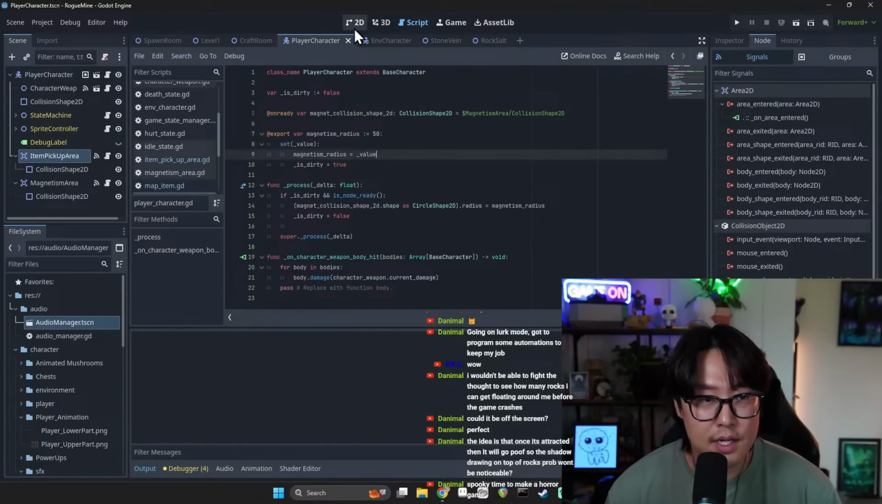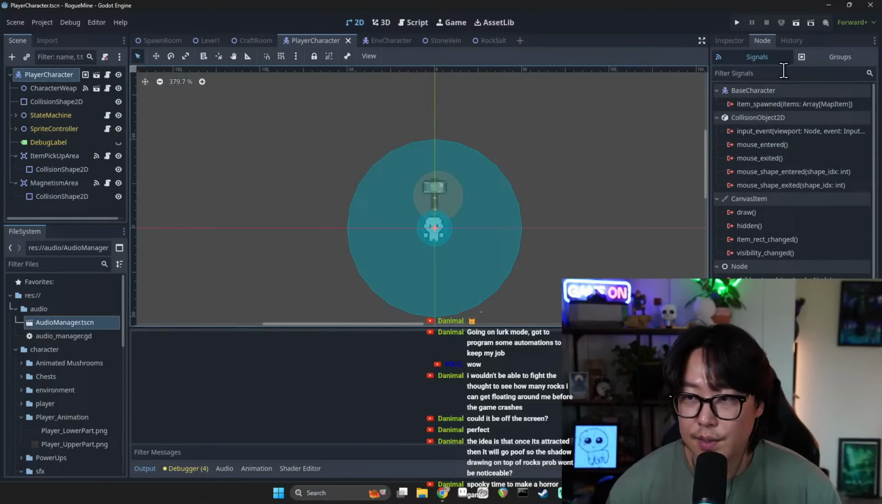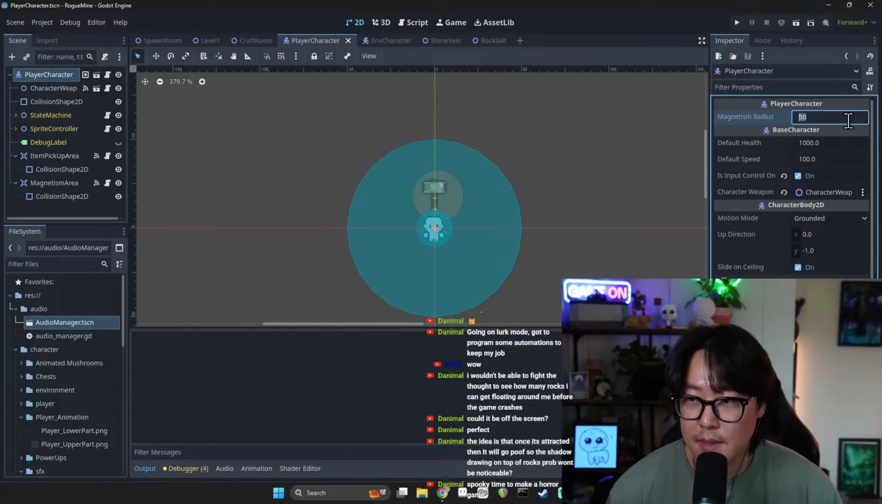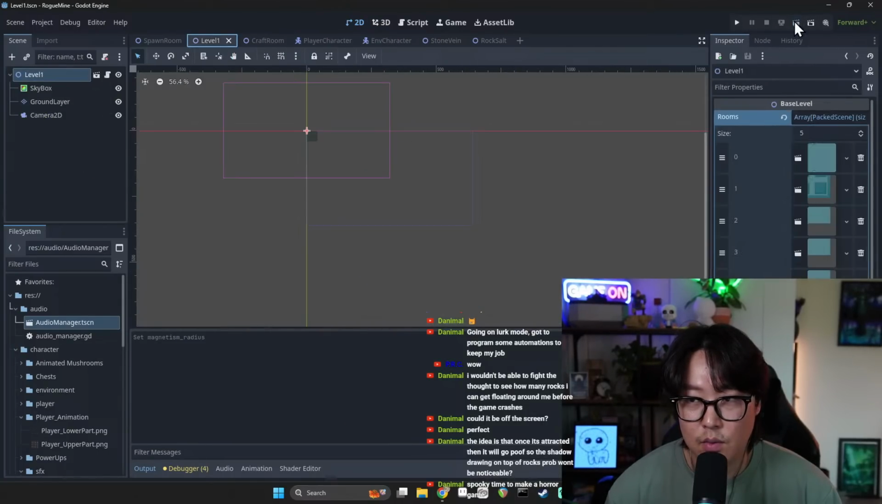Maybe initially the player character's attraction is smaller. Let's make it so that magnetism radius is like 20 instead. Okay. So we're going to level 1.